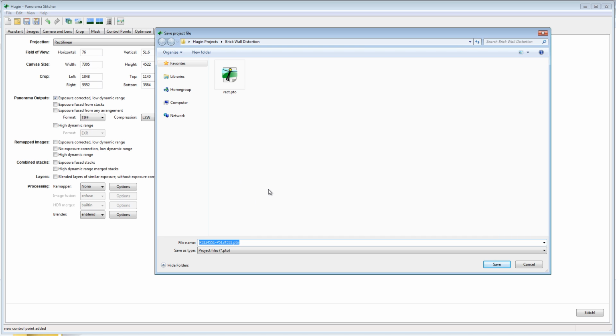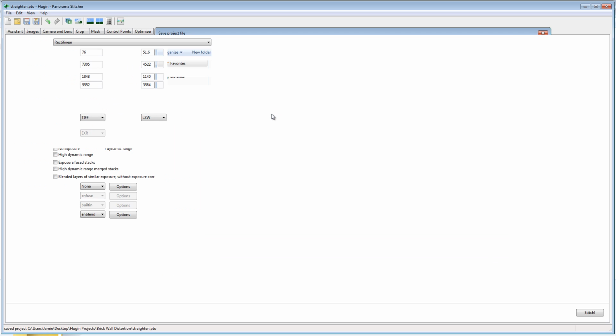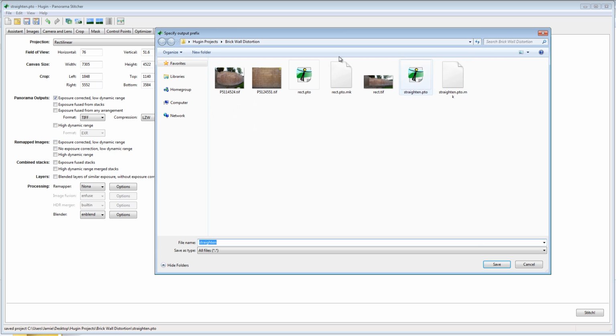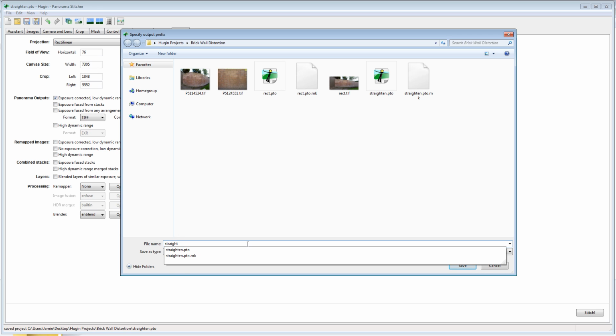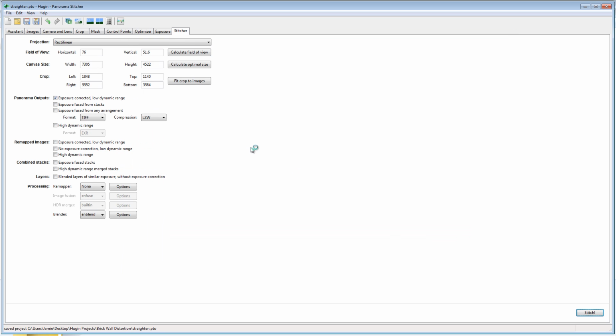So it's going to ask us for a file name, and this time I'm just going to call it barrel, because we kind of fixed a little bit of barrel distortion, and I'll just call it straighten. And we hit save. It's going to ask us what we want to call the image. Let's just call it straight.